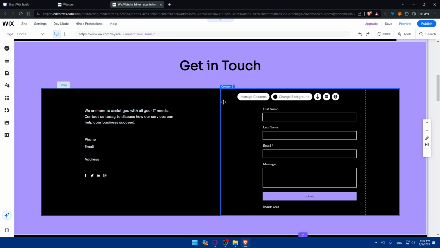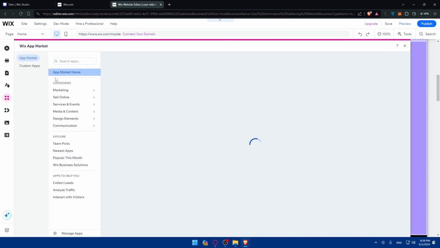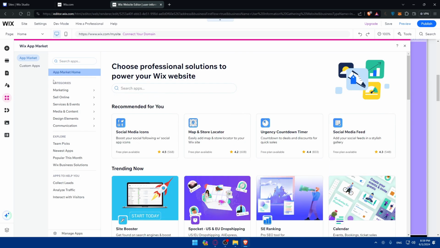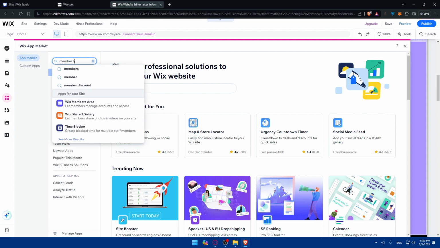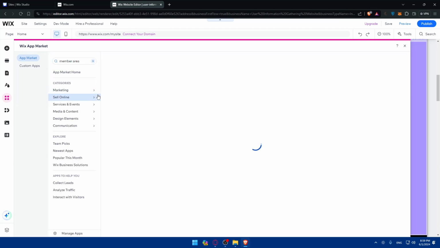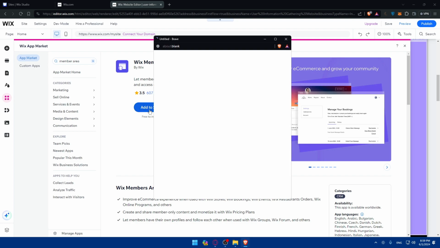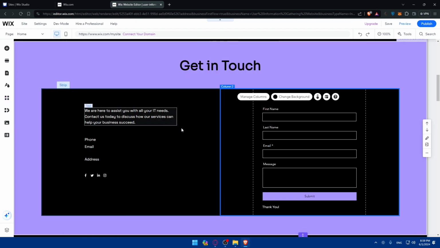So to do so, we will need to enable the members area as an example. Of course, we can simply go here to add apps on this left panel and look for a login page app. Once we go to the app, all we need to do is look for members area or something like that. As you can see, Wix Members Area. So I'll just click on that. If that's what I want, I'll just click on add to site.